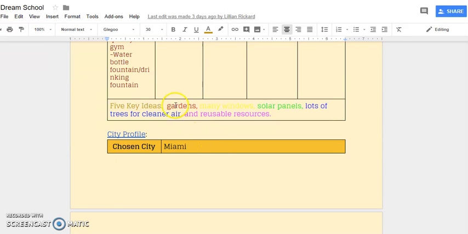And after that, they actually had to come together, talk, and decide what are the 5 key ideas, what is most important. This group came up with gardens, many windows, solar panels, lots of trees for cleaner air, and reusable resources. So during their time while they were working, not only did they have time to work on their own, but then they got to come together and on the same document could see each other's ideas and come up with top 5 things for their school. So again, this is just one of the ways that you can foster collaboration in your classroom. But for me, I find Google Docs a great resource for this reason.